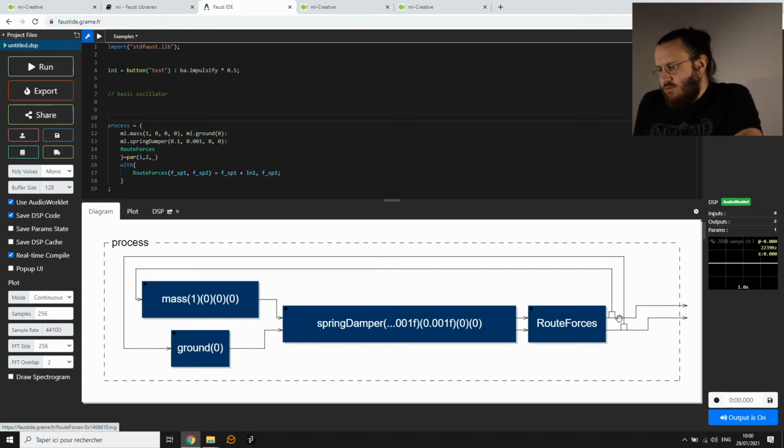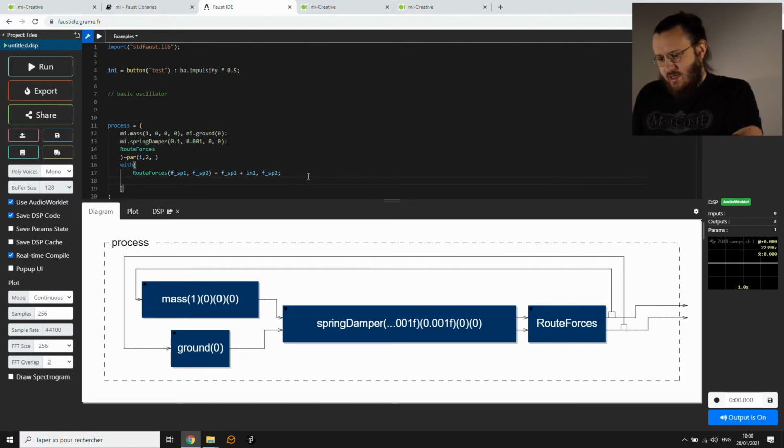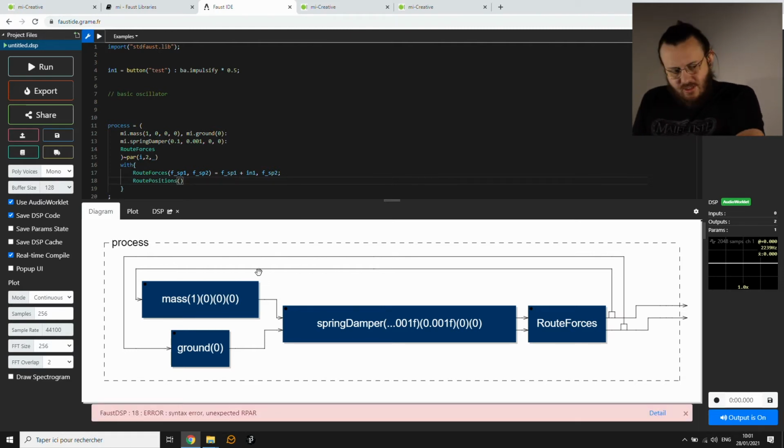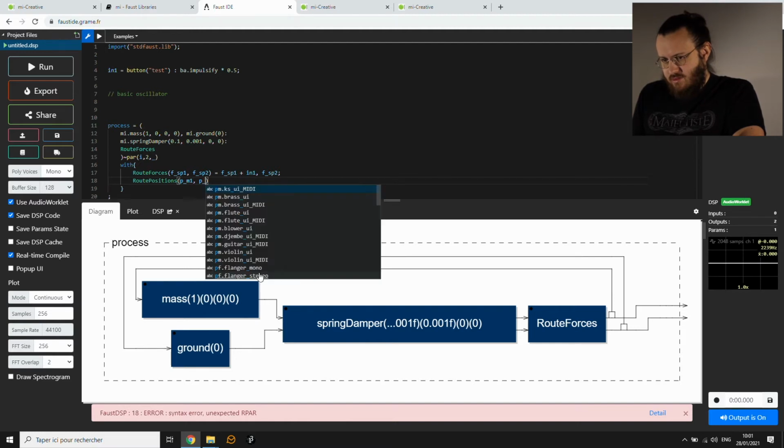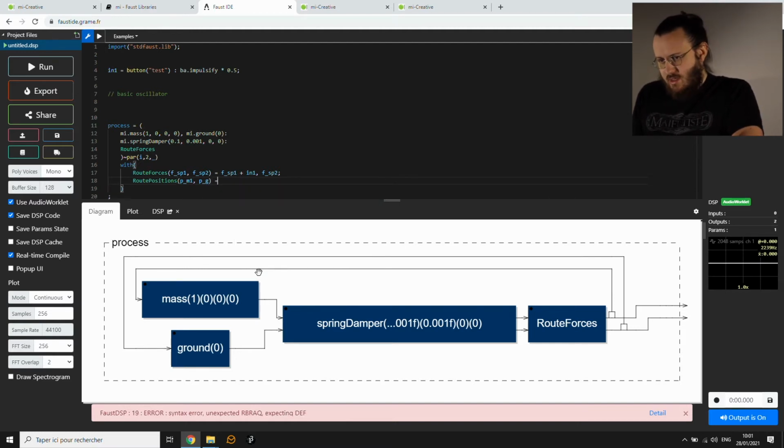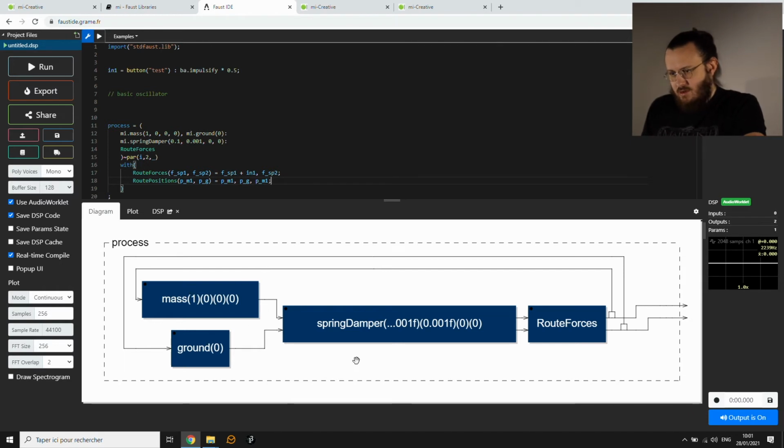However, we're still listening to the force generated by the spring damper, so that's not great. To help us out with this, I'm going to write a root positions function, which is going to go after the masses, and it's going to take the position of M1, which is our mass, and the position of ground, which is the ground element. What we're going to output from this is the positions that are needed by the spring damper, so PM1 and PG, and we're also going to add a third signal, which is PM1 again, and that's basically just adding a cable so that the position from this mass can run along through here and go to the output.